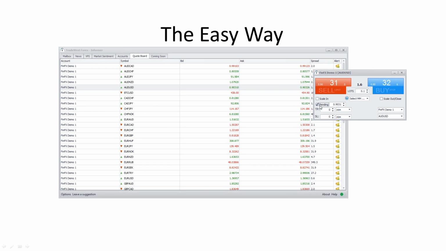And you'll notice as soon as you do that, watch right here next to the sell button and the buy button. It'll put in limit and stop depending on what price you have here. So if I move the price, if I move the bid below my pending order price, now it became a sell stop. And this one became a buy limit. It's doing that automatically for you. If I move the price up, now it switched them. Now this one became a sell limit, and this one's a buy stop.